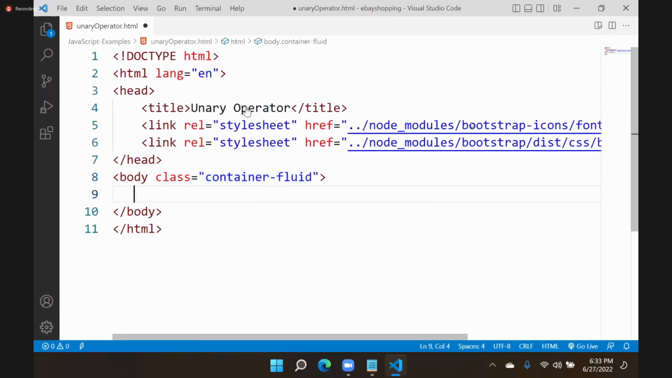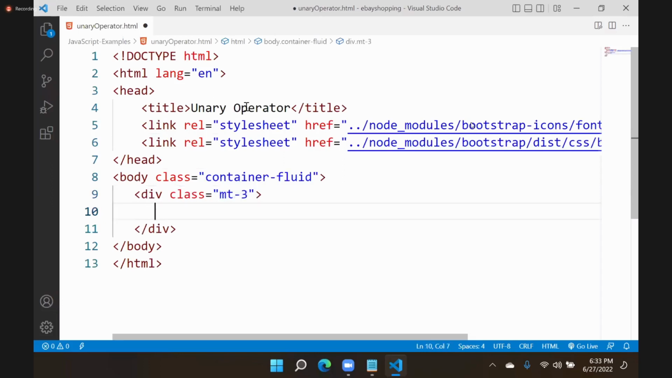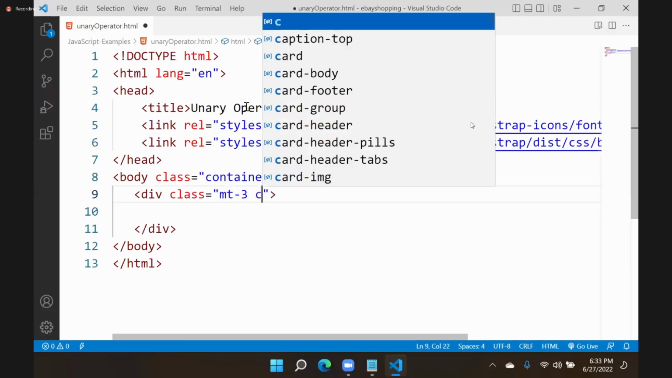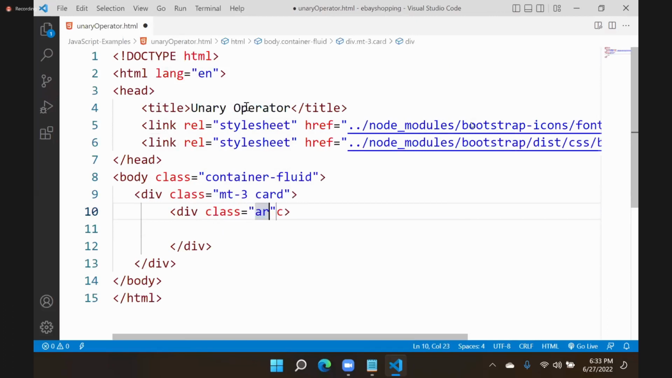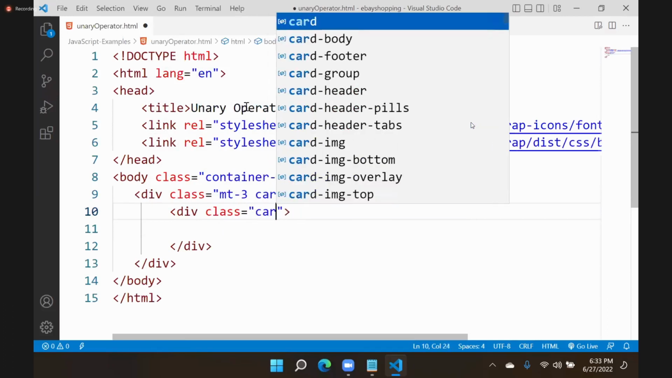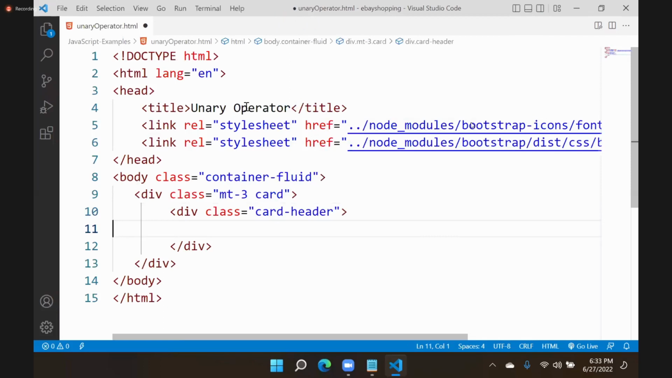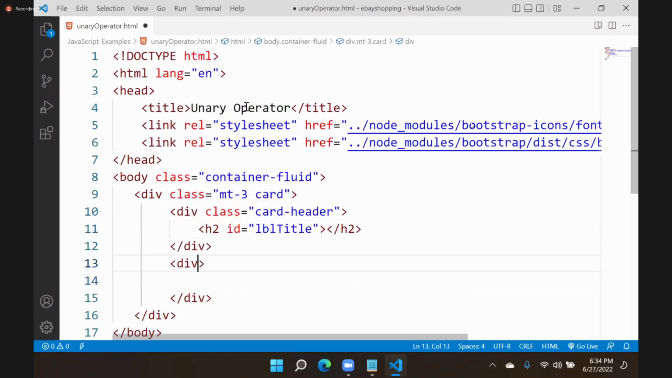and here we will create a div with class mt-3, and here I will keep this as a card. Then again a div with class card-header. Then here I will keep a heading with id lblTitle. Okay, so below this, I will give a div with class card-footer.